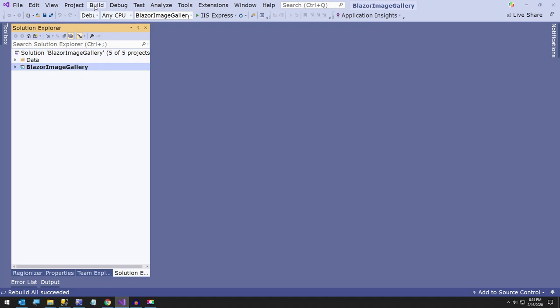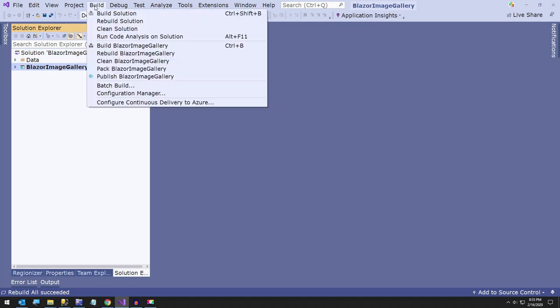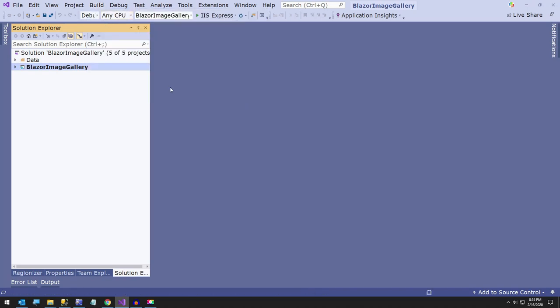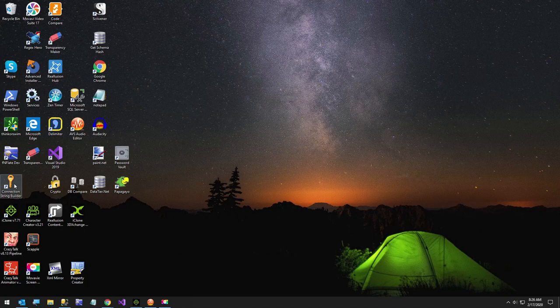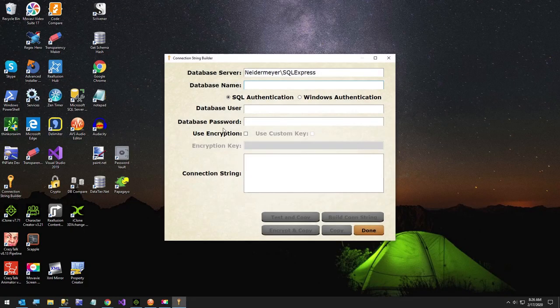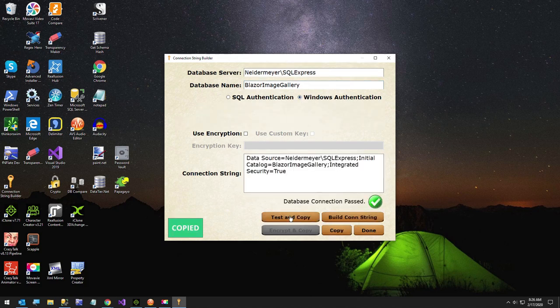I just wanted to get all this part compiling, and let me make sure one more time it already compiles, but I'm kind of neurotic about making sure my solution compiles before I close it. The next thing we're going to do is build a connection string. This is the connection string builder that is part of DataTier.net. My server name is already entered here, but you're going to need to enter your server name. I'm going to enter my database name, which is BlazorImageGallery. I'm going to select Windows Authentication, Build Connection String, Test and Copy.